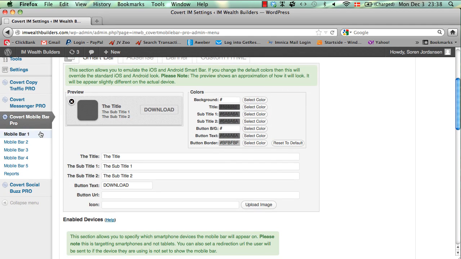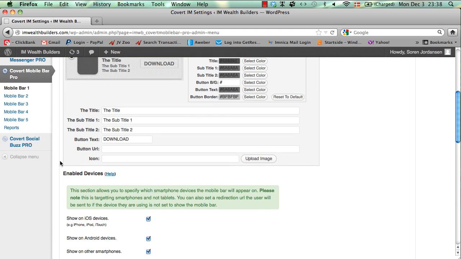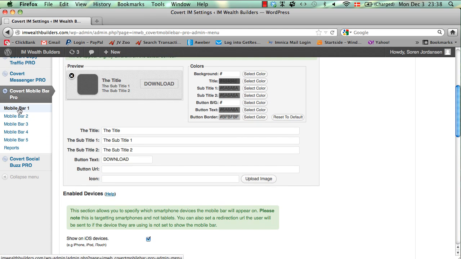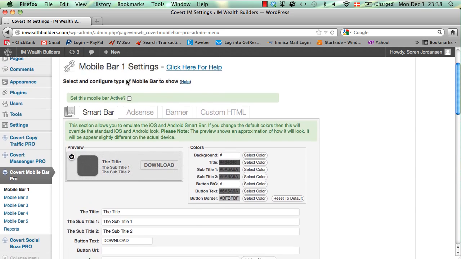Now the first thing you'll notice is that in the Pro version you can use up to 5 mobile bars on your blog at any given time, whereas in the standard version you can only use 1. Let me illustrate what you can use this for, because this gives you a lot of extra flexibility and the ability to really target your mobile bar ads to your visitors. So what you could do, for example, with the 5 bars is, say I have mobile bar 1, which is the one I'm working on now.